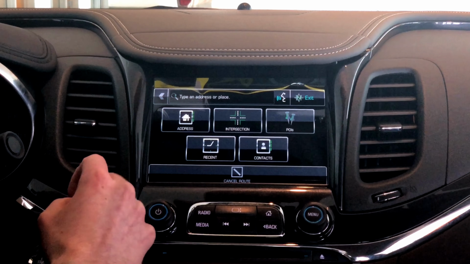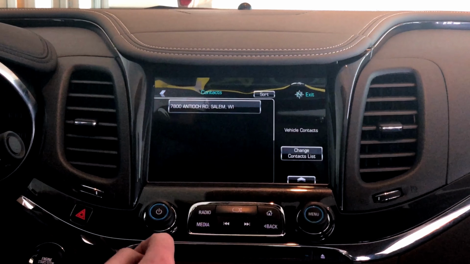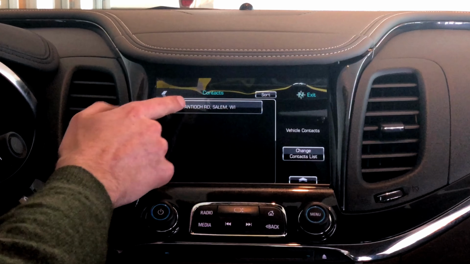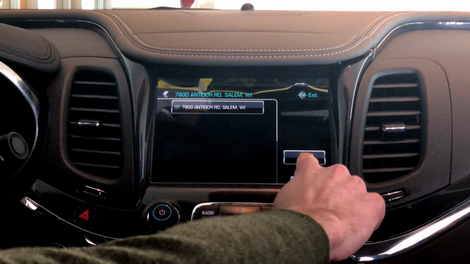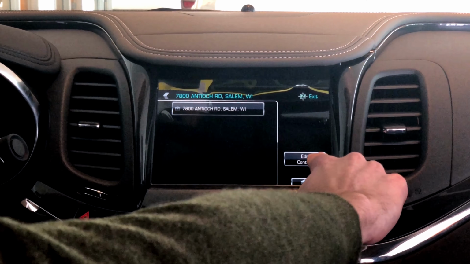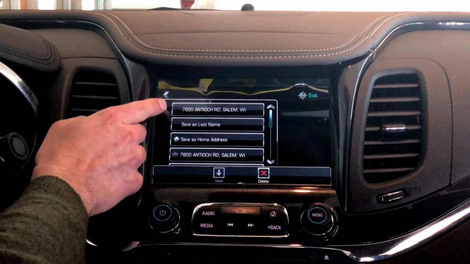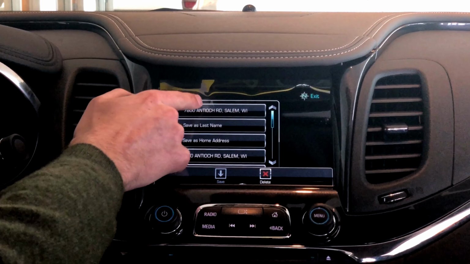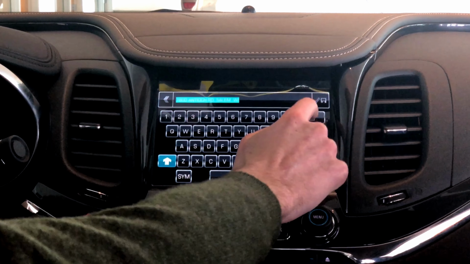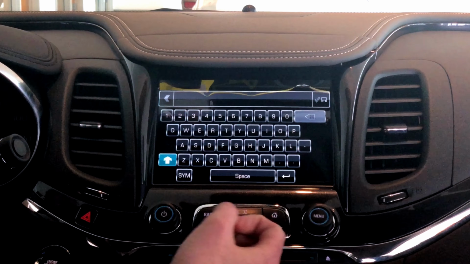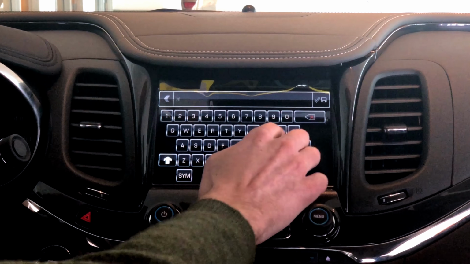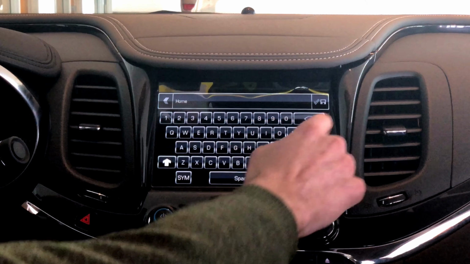home screen. Then you click on Contacts, click on the address that you just saved, then you click on Edit Contact over on the right hand side. This top screen in the top box, you click on that, and that's where you will enter home or whatever you want it to say. So we'll just enter home.